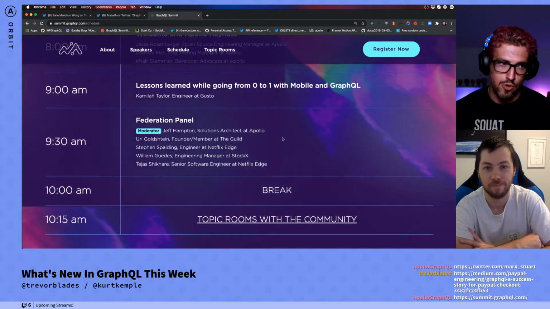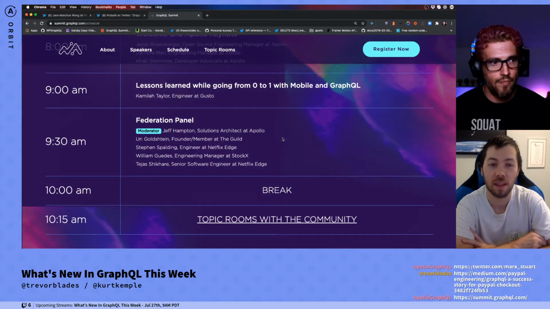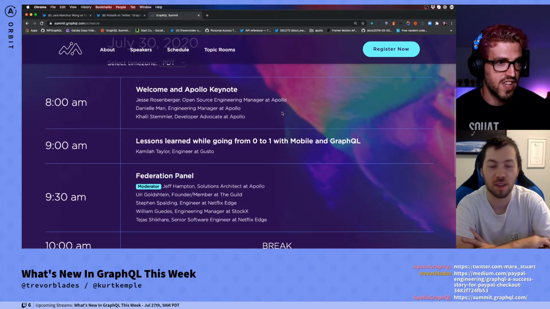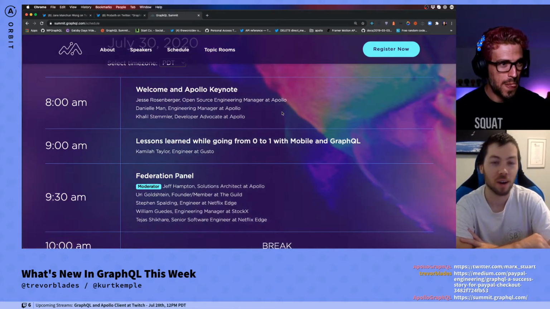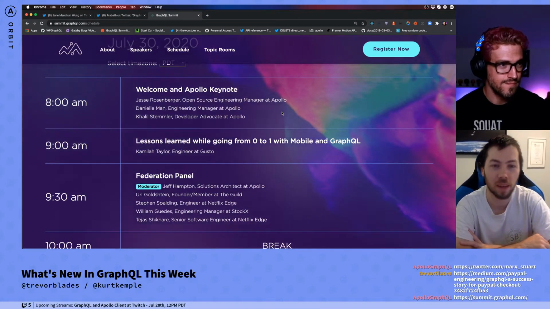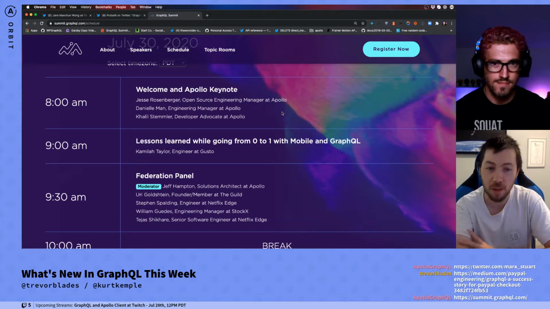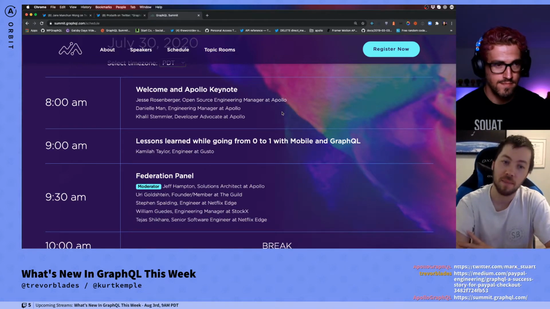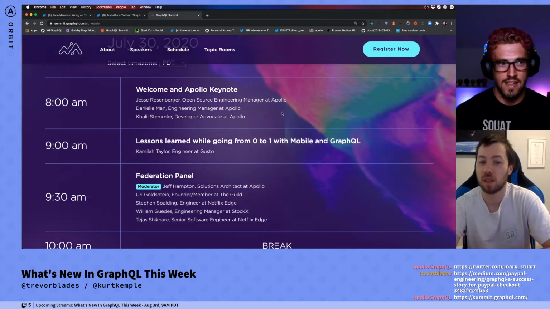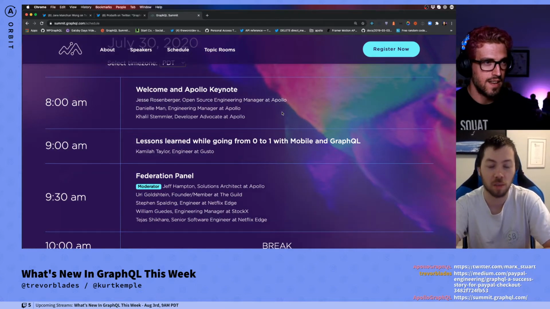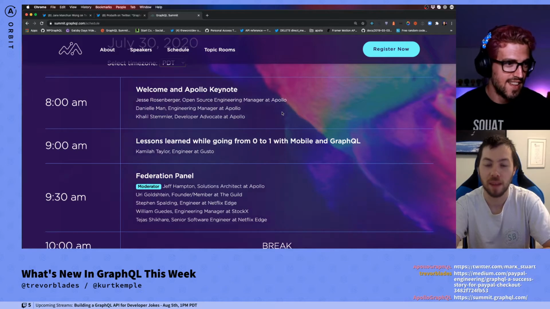From Camilla, who's an engineer at Gusto, so I'm pretty excited about this one. Also, we don't want to miss the keynote. It's going to be great. We've got three of our teammates presenting at the keynote, covering a few different topics: the new Apollo Studio, the new Apollo Client, and also the subject of federation, which, as Kurt mentioned, we're going to learn a lot more about in the panel later that day.